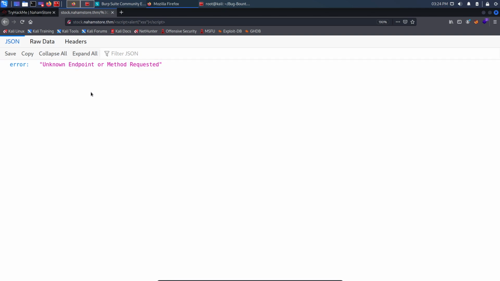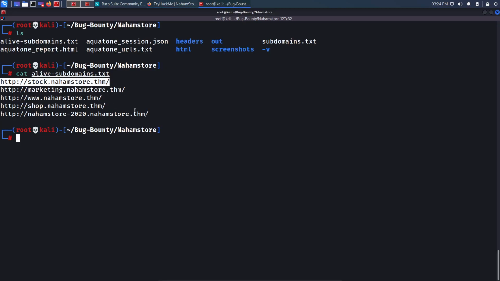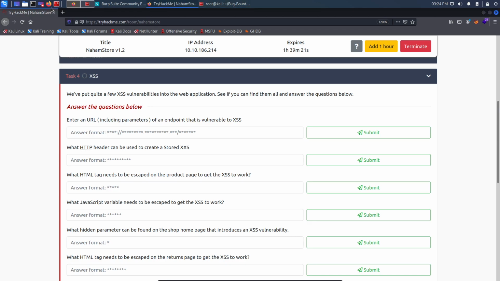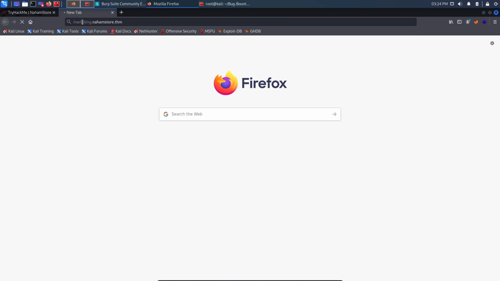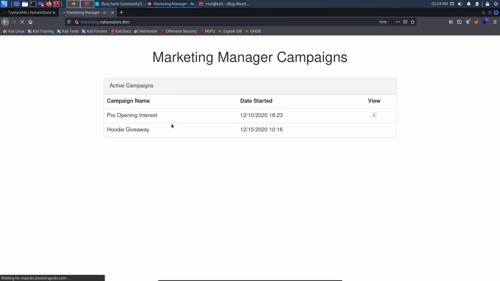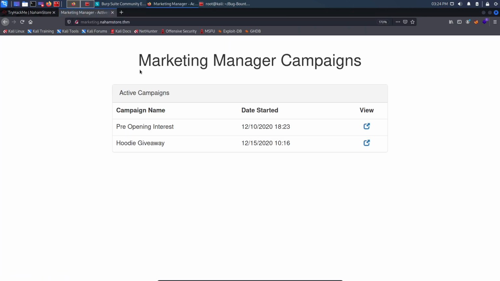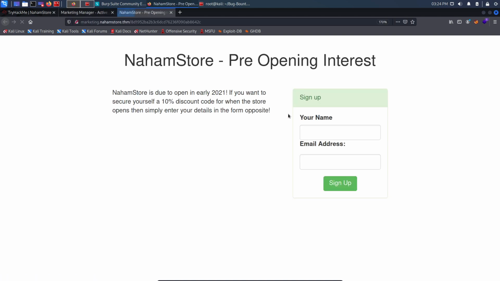So right now I am having only one error message and nothing else. This one doesn't look interesting to me because I need to find some sort of hidden parameters or input parameters where I can enter something. So let's move on to the second one, which is marketing.nahamstore.thm. This one again doesn't look interesting. I cannot see anything, but I am having two buttons right here. Let's click any one of these.